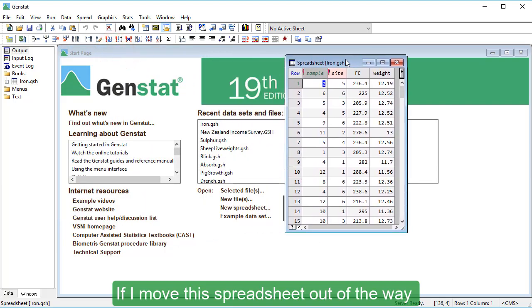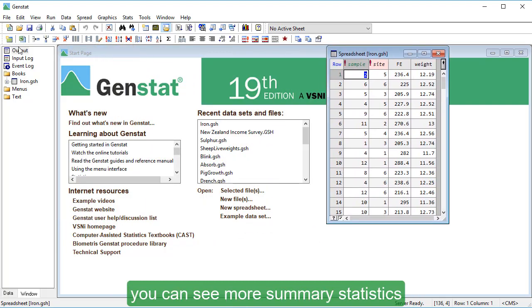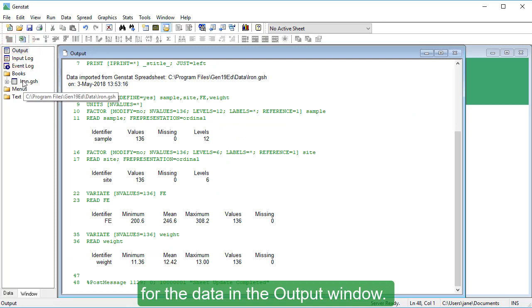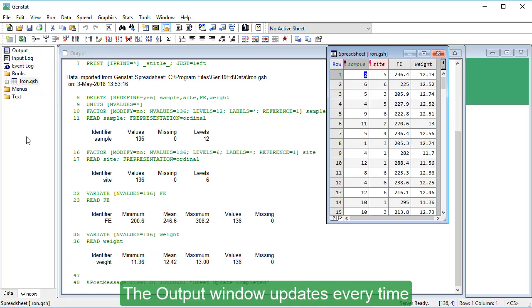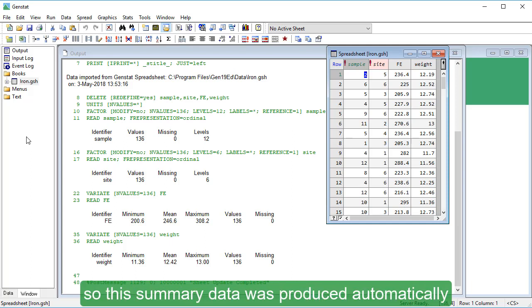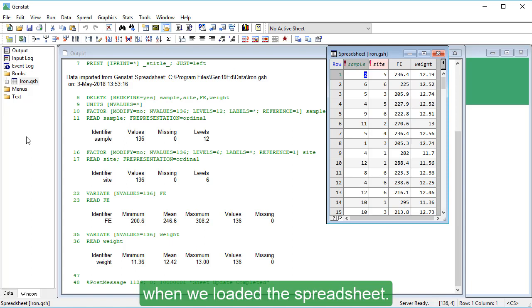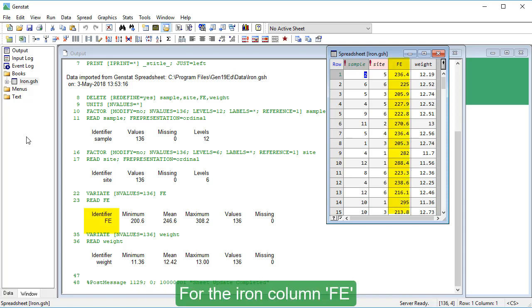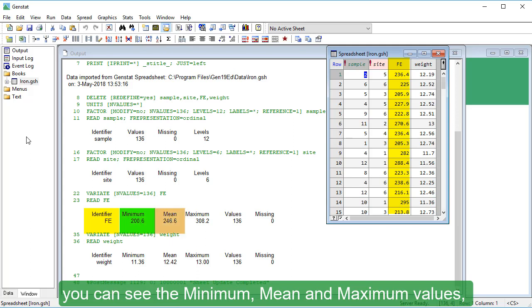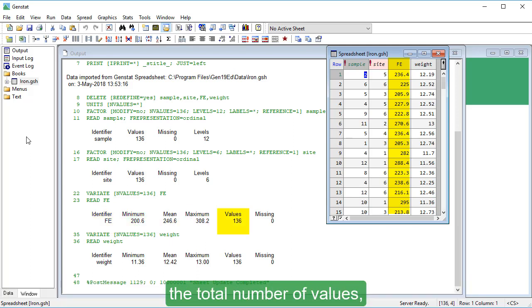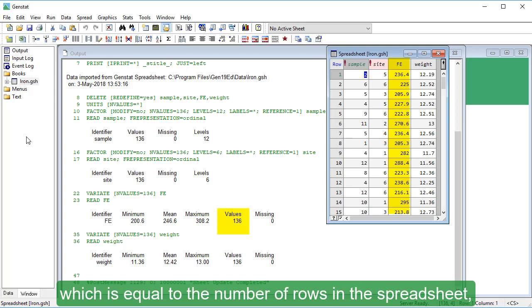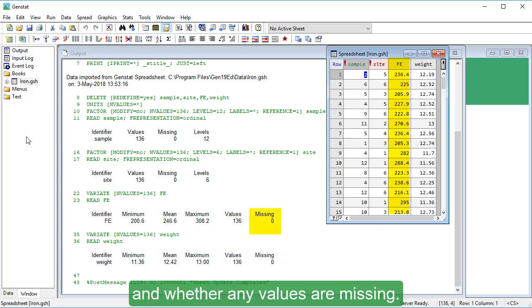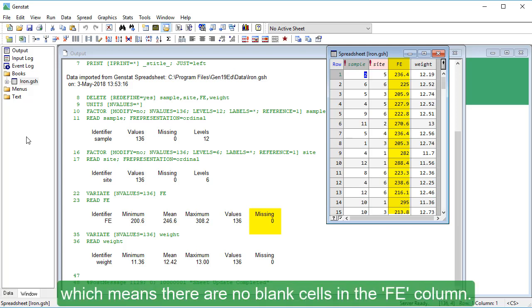If I move this spreadsheet out of the way, you can see more summary statistics for the data in the output window. The output window updates every time commands are sent to the Genstat server, so this summary data was produced automatically when we loaded the spreadsheet. For the iron column Fe, you can see the minimum, mean, and maximum values, the total number of values, which is equal to the number of rows in the spreadsheet, and whether any values are missing.